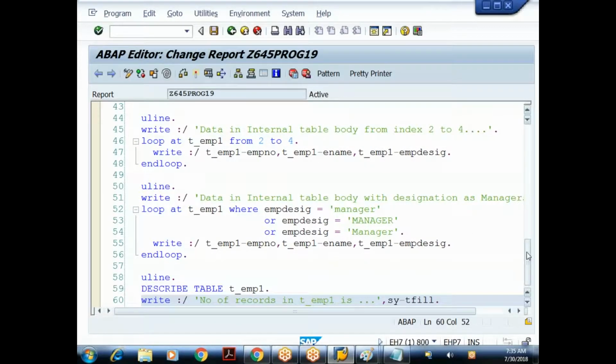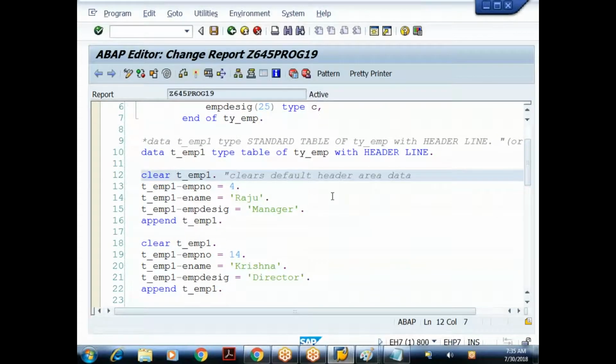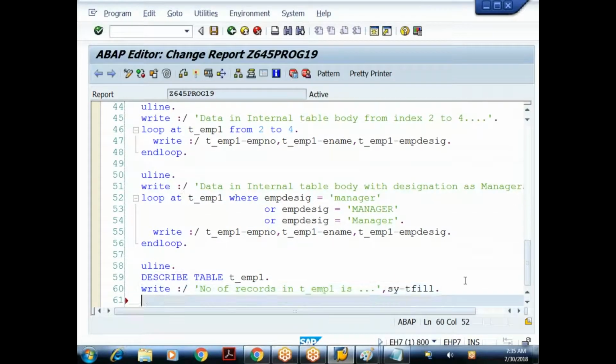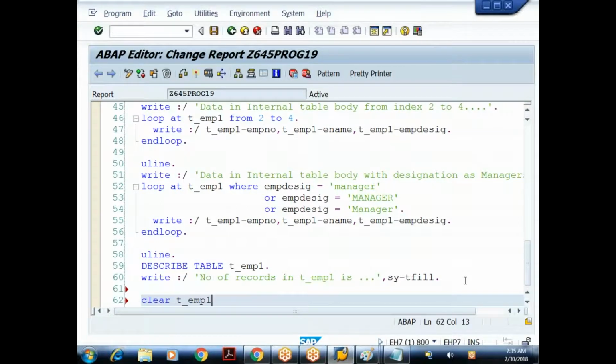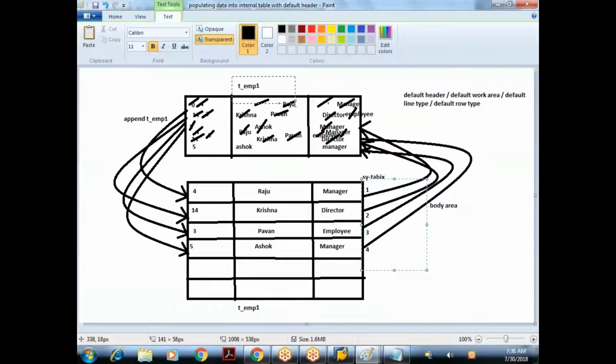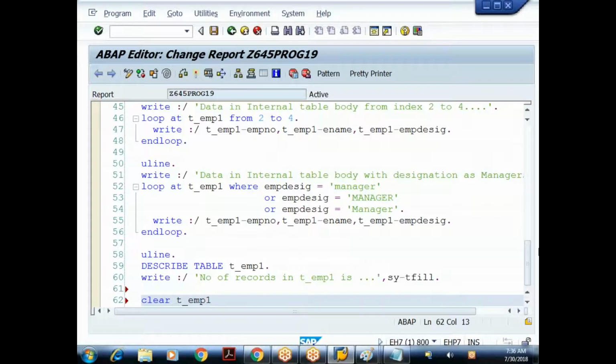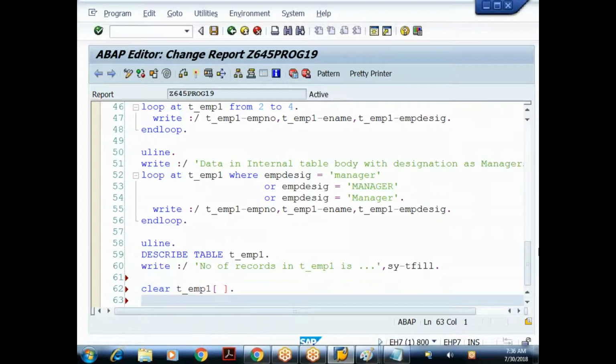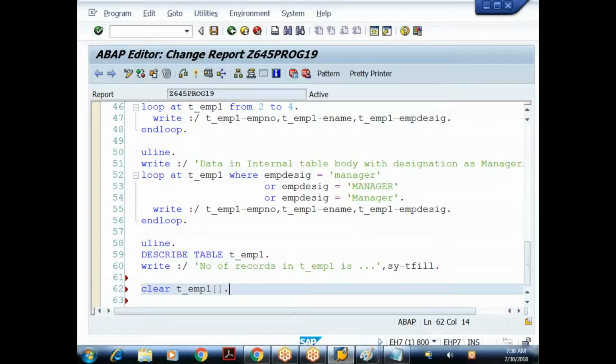Okay. Now, earlier we understood that when I use clear statement, it has cleared the header. Na? It has cleared the header part. Now I'll say clear T underscore emp1, it clears the header. I don't want to clear the header, I want to clear the body. So my header name and body name are what? Same. The header name is also T underscore emp1, body name is also what? T underscore emp1. So I want to clear the body. So I'll say what? Clear T underscore what? emp1. I have to use this symbol. I have to use this particular symbol. This clears what? Body of the internal table.